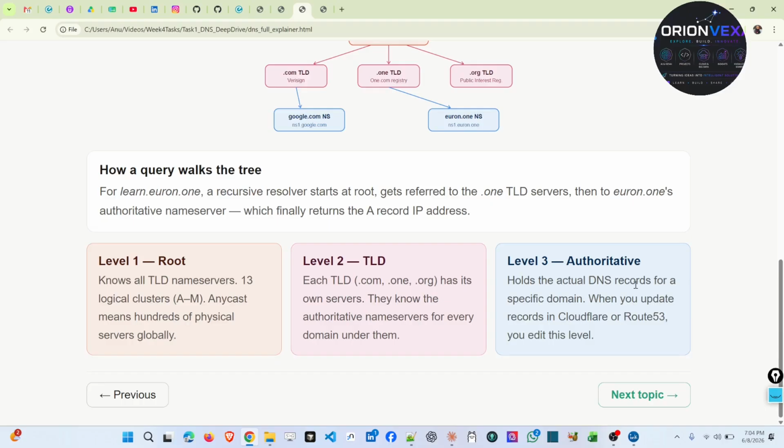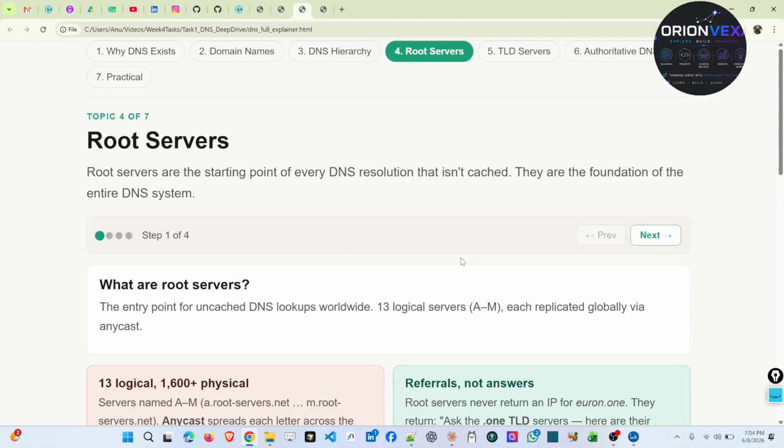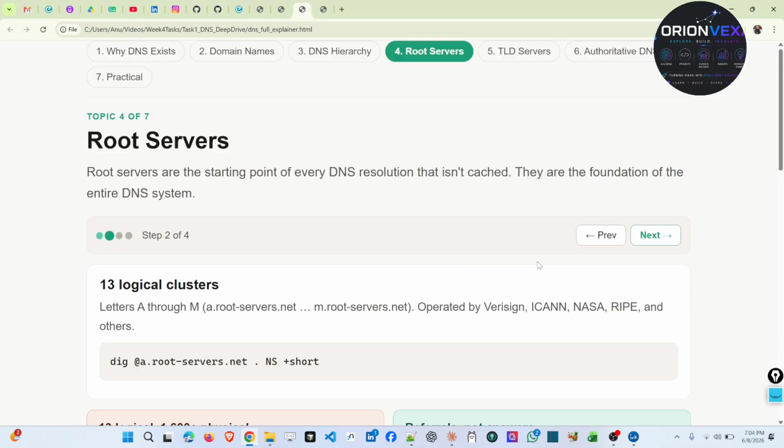Next topic, we can see this. What is the root server? Root servers are the starting point of every DNS resolution, whether it is cached or non-cached. Okay, they are the foundation for the entire DNS system. It starts from the root server. If you want to see what root servers are available, let's see. There are 13 logical clusters available.